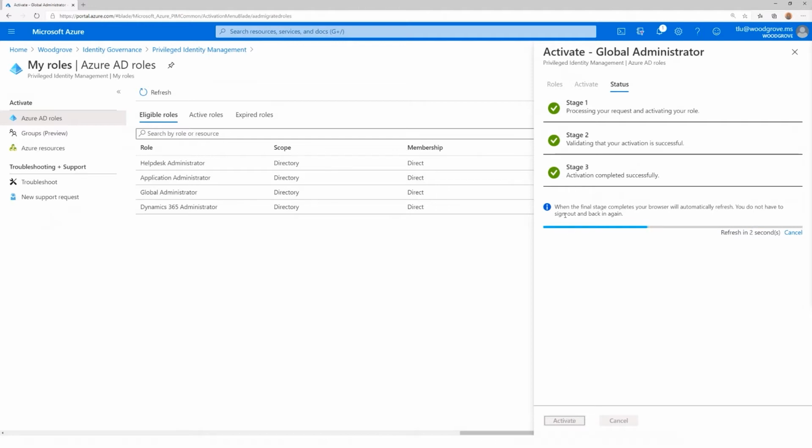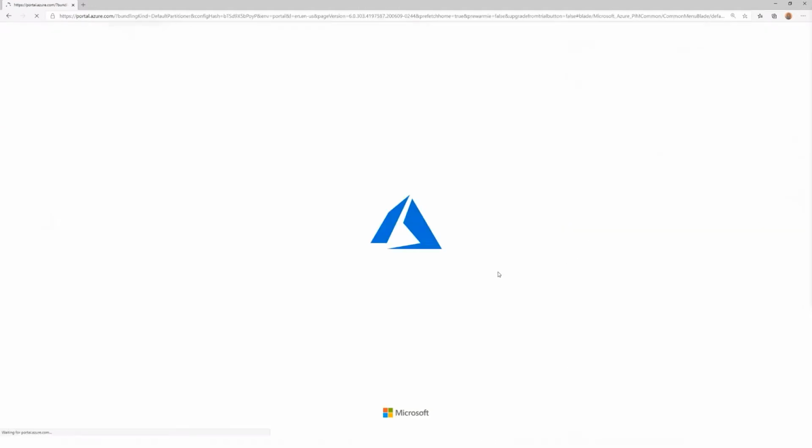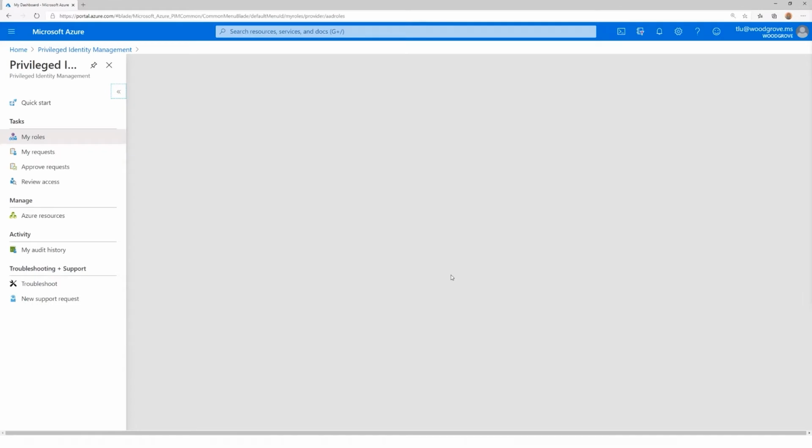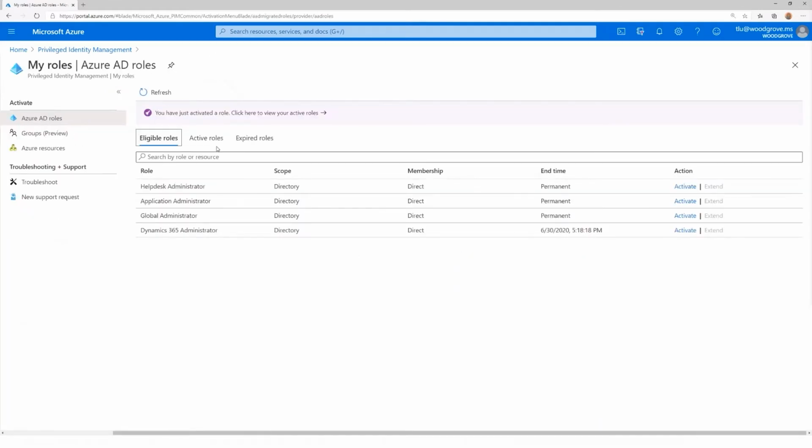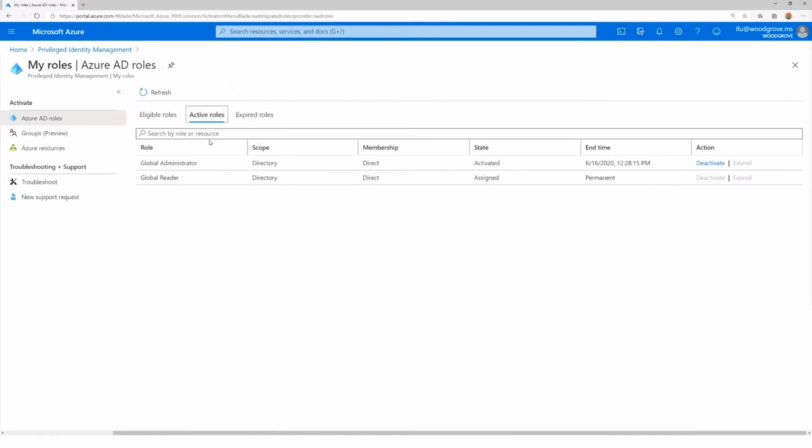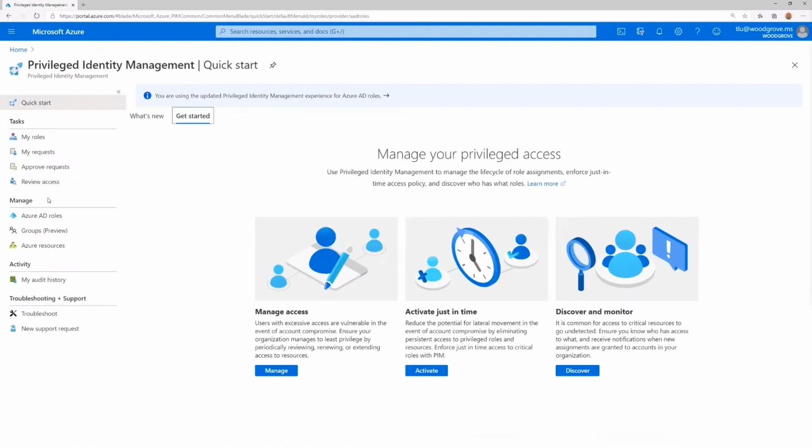Okay, now the 3 stages are complete. My page would refresh. Now, when I go back to my active roles, I can see the global administrator already active. Now, you might wonder, how do we do this? So for instance, I need to set up a new user for a different level of, like a different permission. All I do is go back into the PIM blade and I can click on manage access.